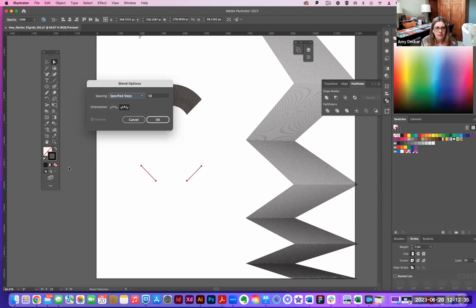Stroke alignment is sent to center. The other thing I want to make sure I show you on this is the stroke alignment. I'll come back to that in a minute.